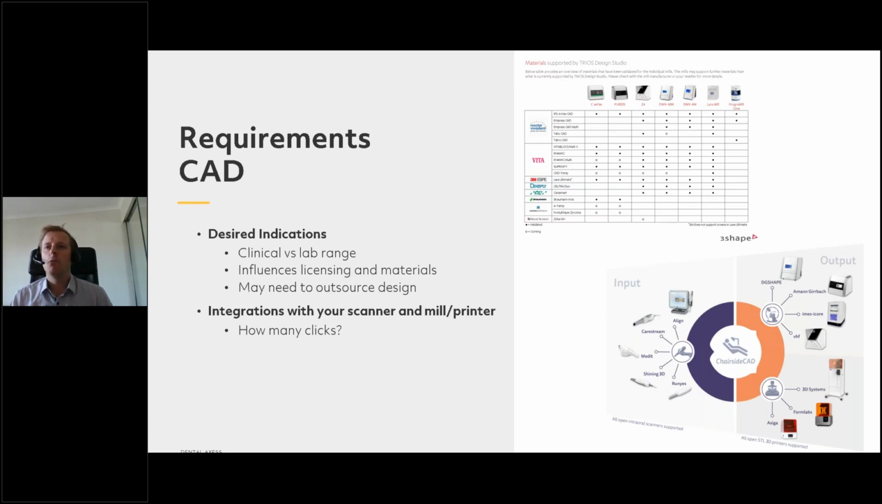Now, integrations. When I say how many clicks, having everything in one software is really handy. So Trios Design Studio, for example, you scan, design, and mill all within the one software. That does have a certain range of application and works very well. Whereas Exocad chairside, for example, you can take in 5 or more different scanners and you can output to 7 or even more different integrated mills or 3D printers. So it is worth considering what your scanner is, what your manufacturing options are, and where you meet in the middle in terms of which CAD software is right for you.